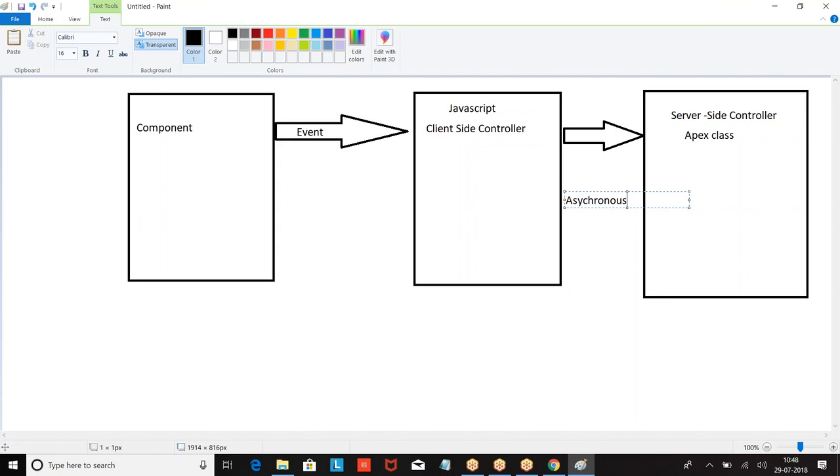So, every call that is going from client-side controller to the server-side controller is an asynchronous call.